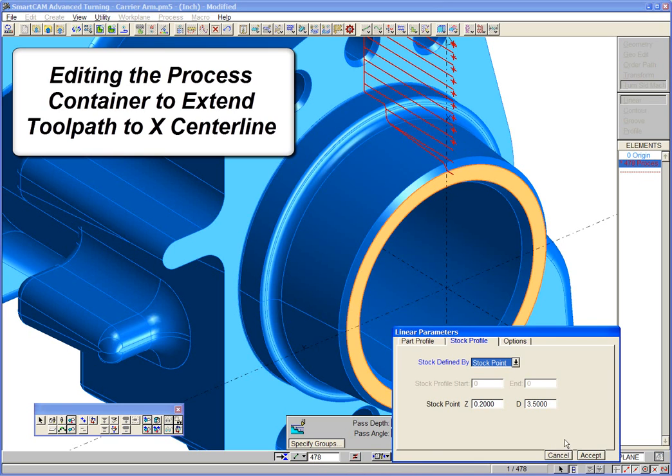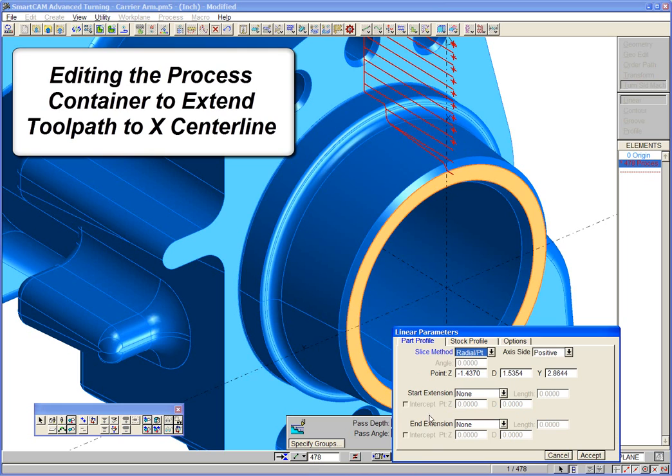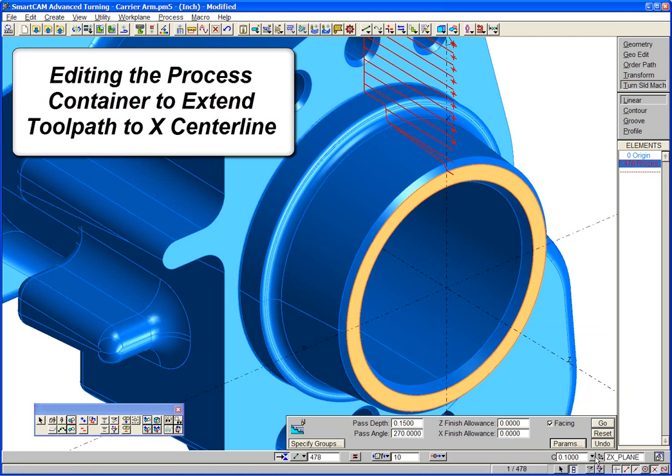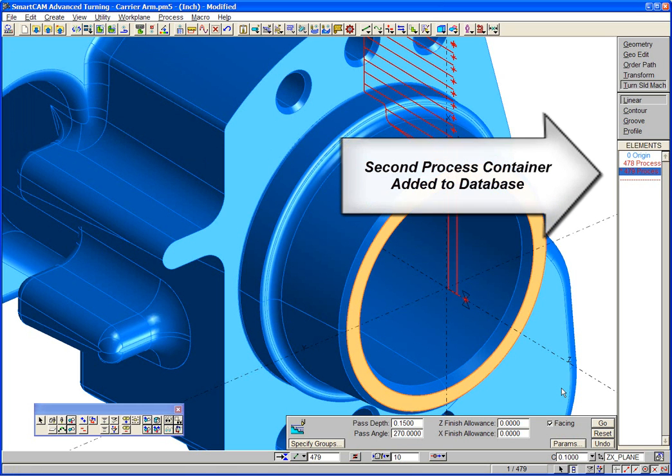The Part Profile tab of the dialog contains the options for extending the start and end of toolpath. The programmer can choose to extend the toolpath tangentially or in any of the primary axis directions. The distance by which the toolpath is extended can be controlled by either a specific incremental amount or by defining a point which will generate an intersection position on the extended toolpath. In our example, we will use the intersection point option and select a position at Z0 X0 in order to extend the toolpath to the center line. A second process container has been added to the database.